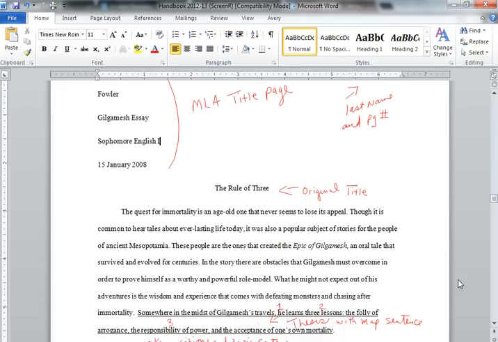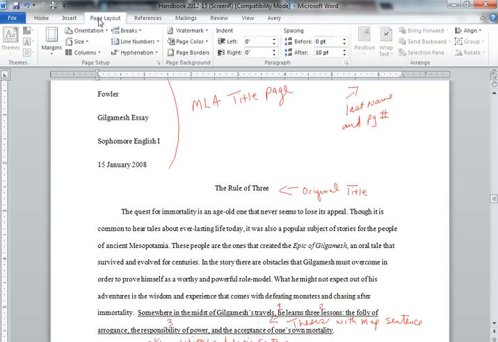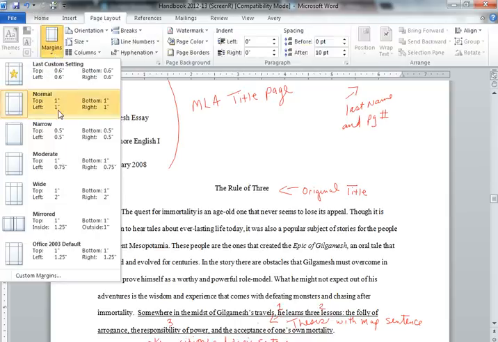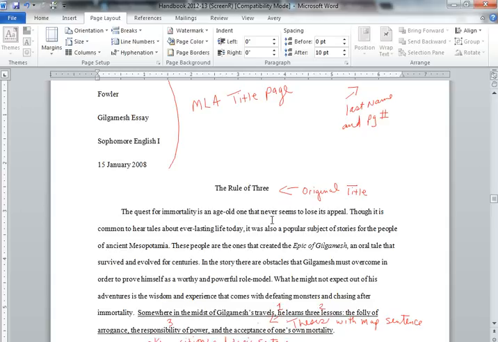Now let's check our margins. Margins should be 1 inch, and the way you check that is you go up to page layout, margins, and you should click here, normal, 1 inch. And these are correct.